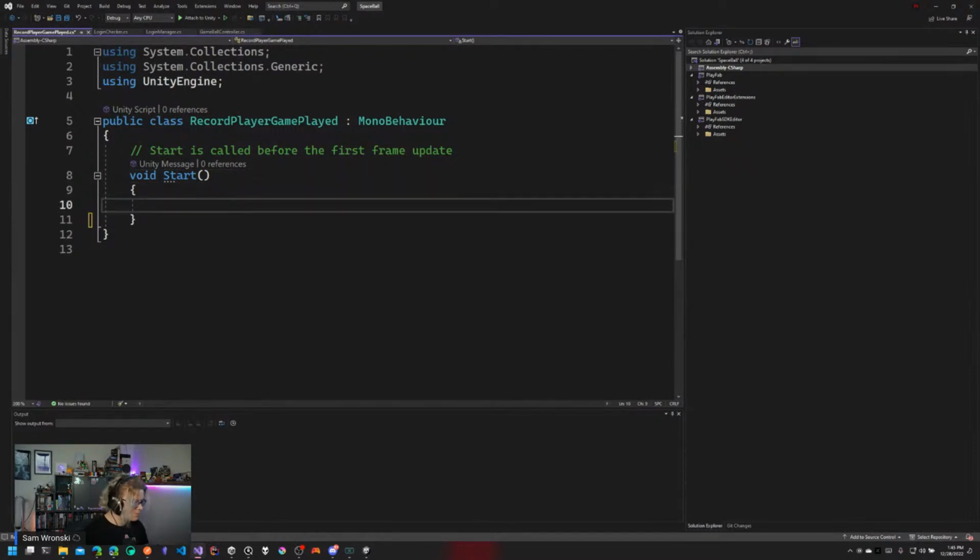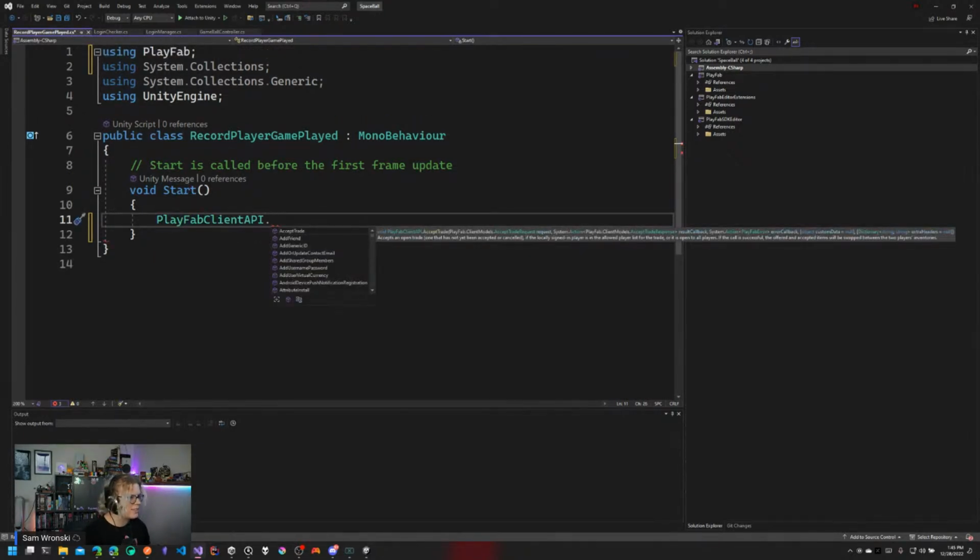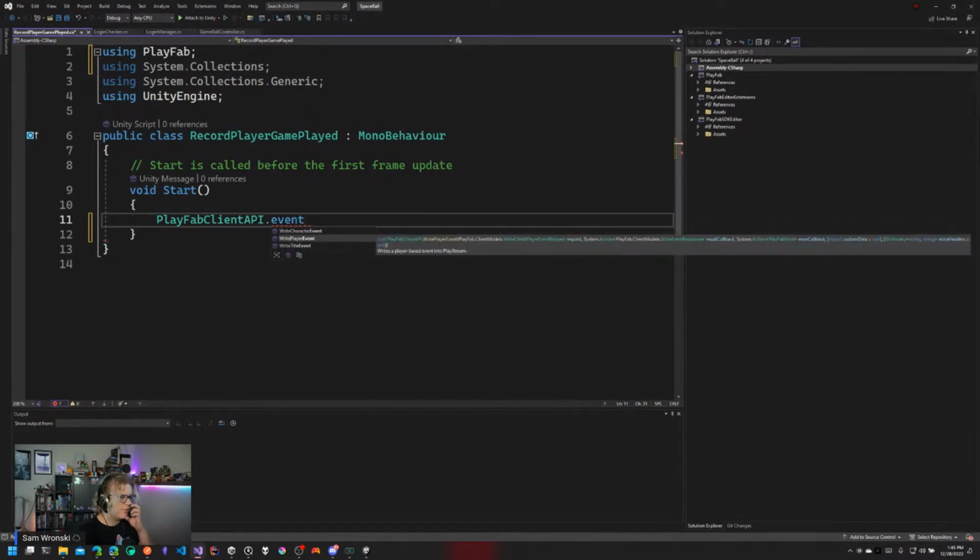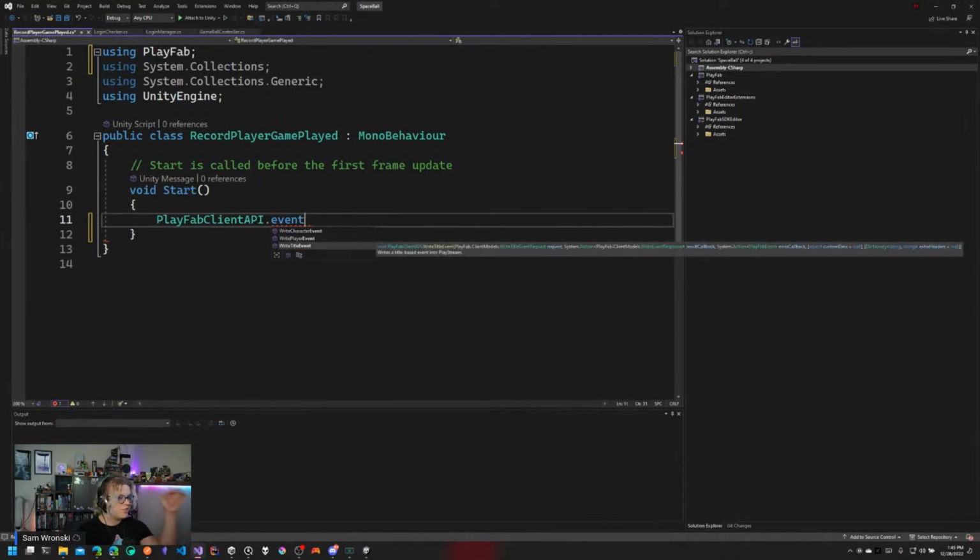So this, PlayFab client API dot event, right? Player event. Cool. So there's different types of events, and they're just scoped to different things. So studios have titles. Titles can have players, and players can have characters. And so you can kind of figure out what makes the most sense here. I think. What do I think? Let's do a player event.